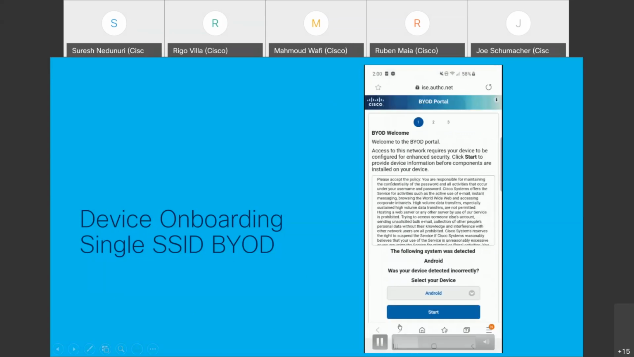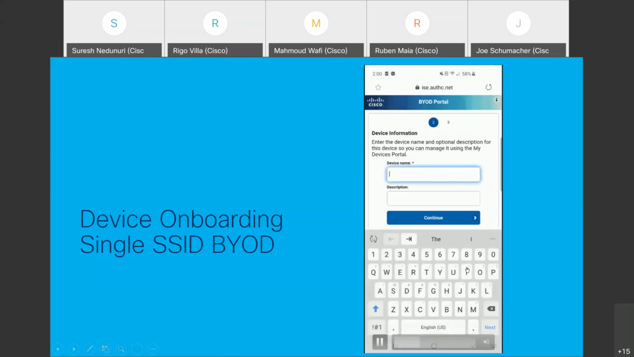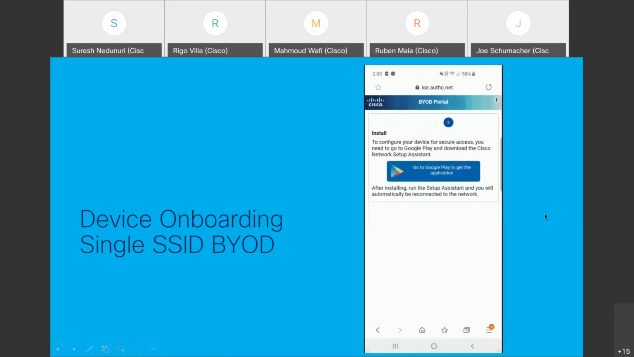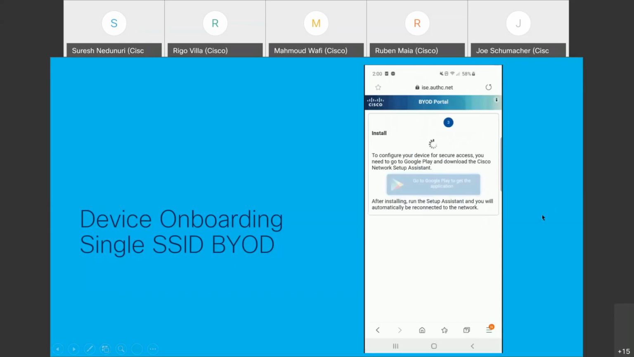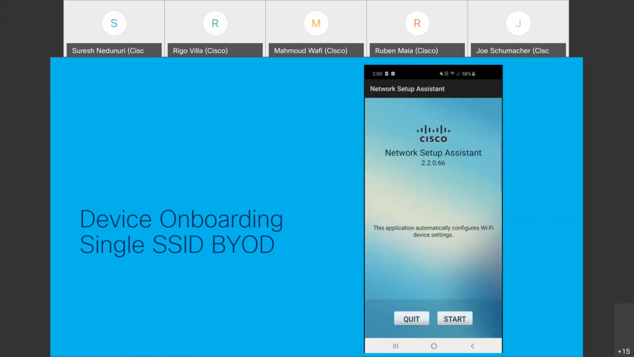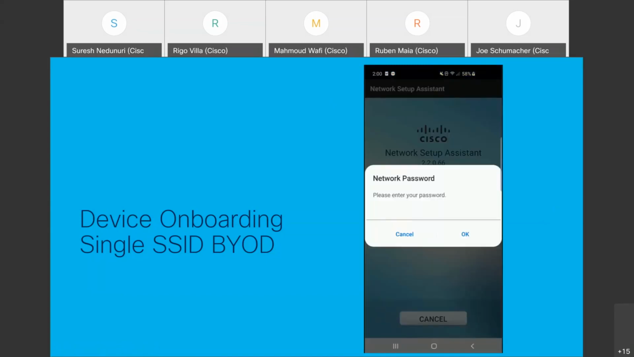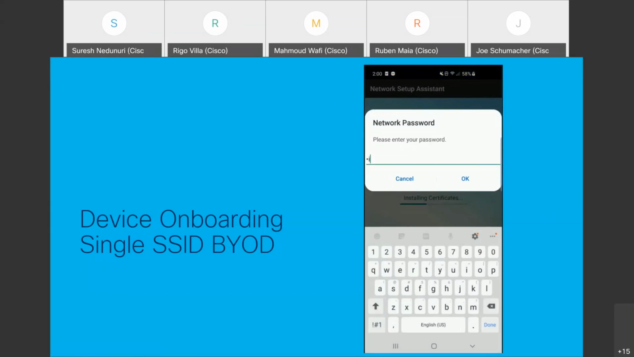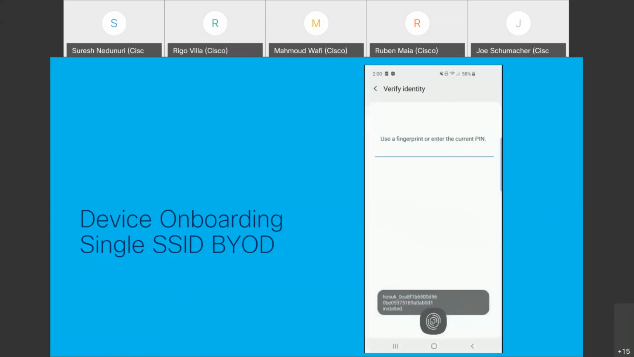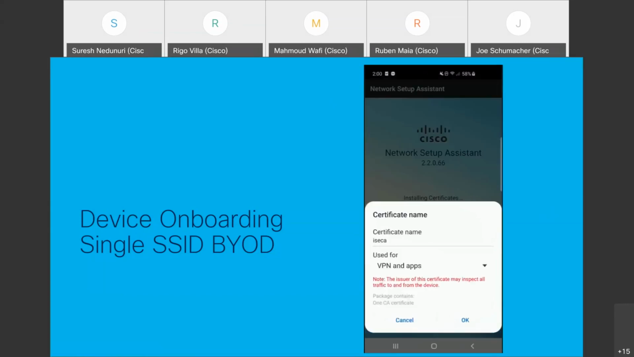ISE has the capability to profile the devices. It will profile you as an Android, and if it is not, you can mention which type of device it is. Then you give the name. This is to onboard your device. Then it will ask to install the NSA, which is our app, to provision you the profiles and the certificates. Here it is providing the certificate that is required for you to identify yourself and securely connect to the network.